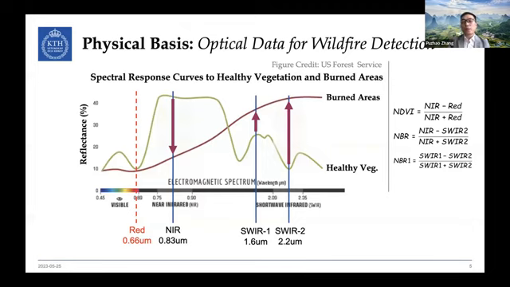So based on this phenomenon, we can design some indices to highlight the changes of the forest loss. Some very widely used indices include NDVI and the normalized burn ratio. And we can also use another version of the normalized burn ratio based on two shortwave infrared bands. So that's the reason we can use optical data for wildfire detection.